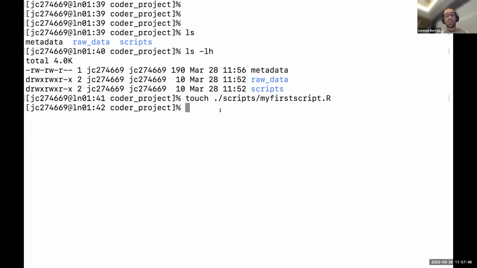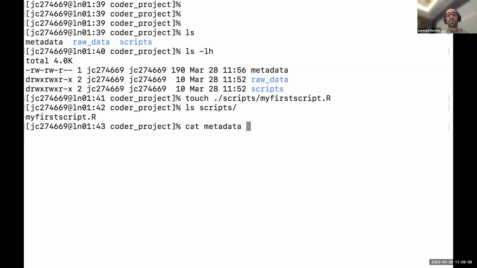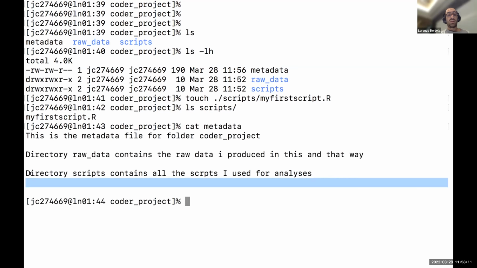And to check whether that worked, I can look at the files within the scripts folder with the ls command, and I now have my first file there, which if I look at, it's empty. How can I look at the content of a file? A very quick way is to use either the cat command or the head command. The cat command will print the whole content of a file. So if I type, for instance, cat and metadata, I'll see the whole content of my metadata file.